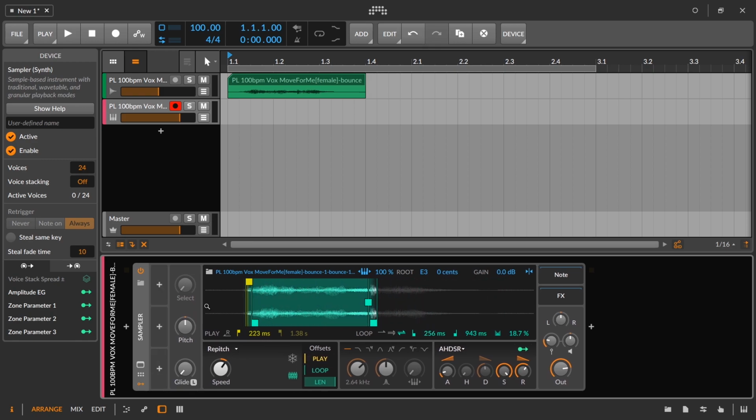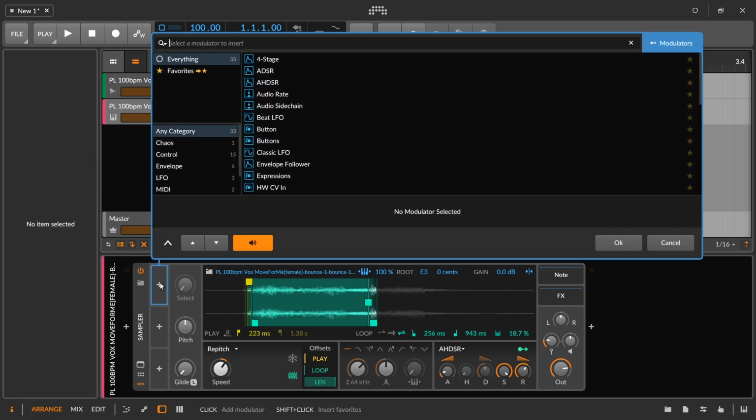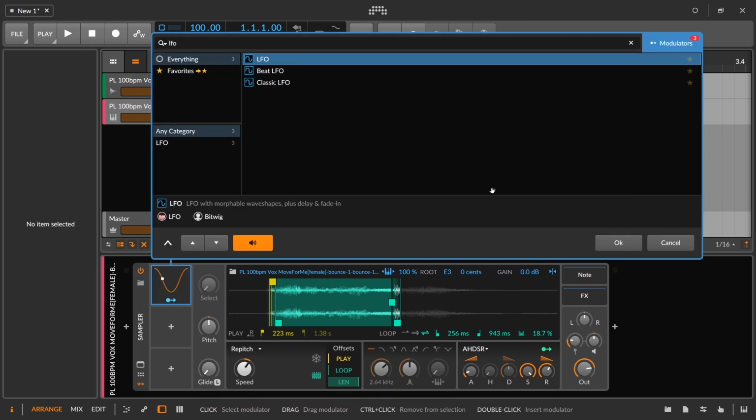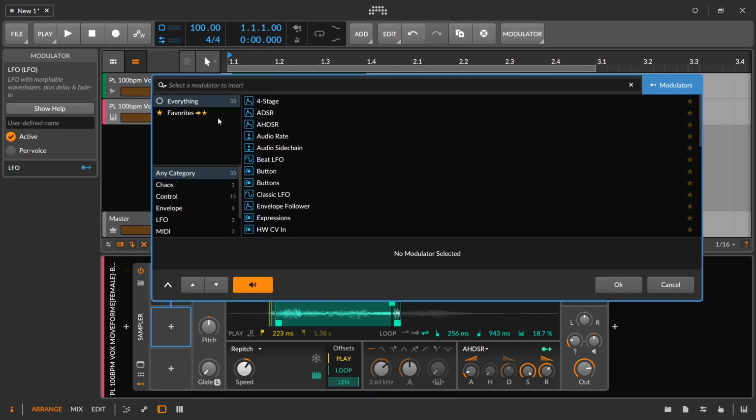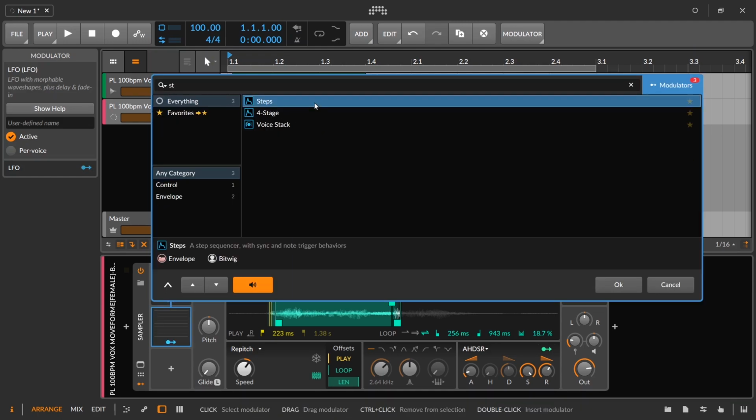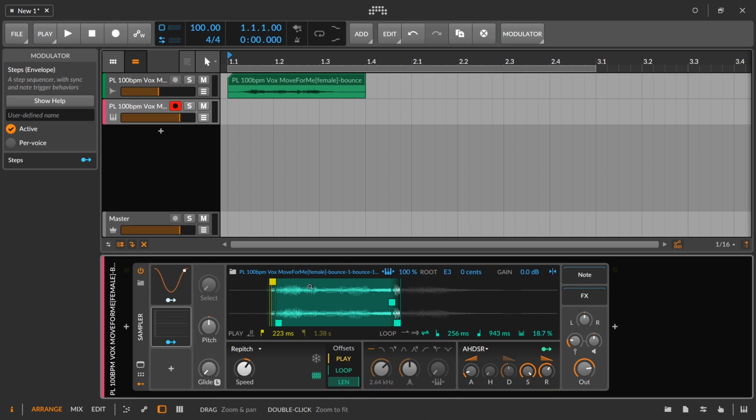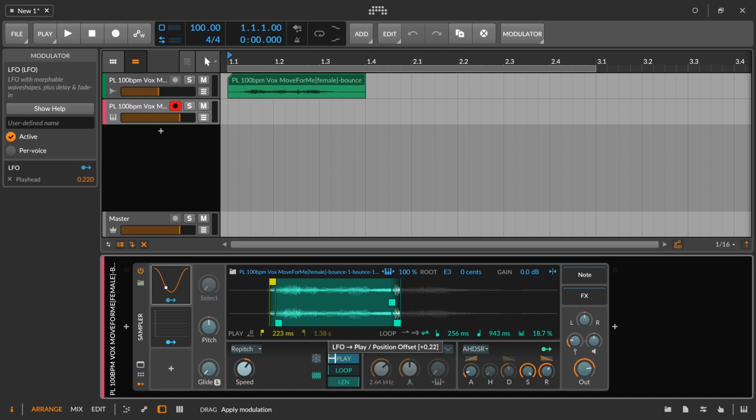Okay, so let's add a couple of modulators in here. Let's add an LFO. And let's add a step sequencer. And that's all we'll probably work with for now. So let's put this LFO on the playhead start position.